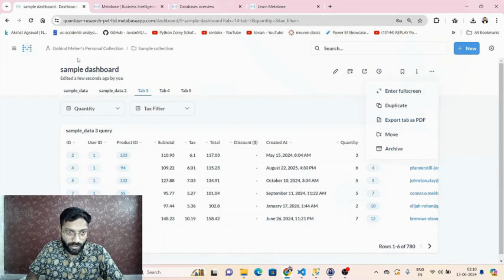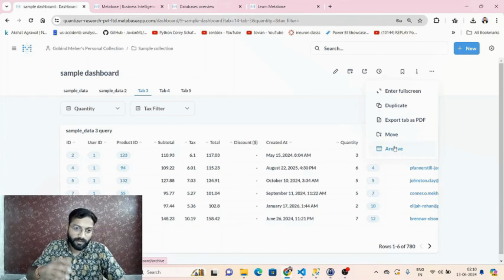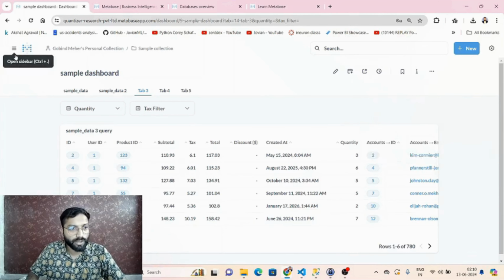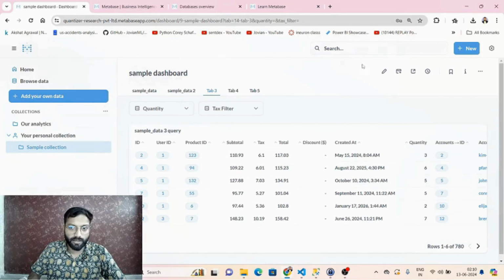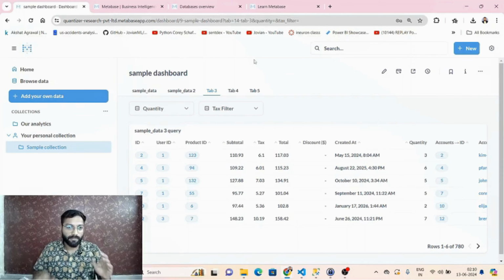You can export this whole dashboard as a PDF or duplicate it easily, or move it from one folder to another. And if that is not needed at all, you can archive this dashboard. It will go to the archive section, and you can always retrieve it later on. So I think that's all, and now we are sorted with everything basically needed to create a Metabase report.